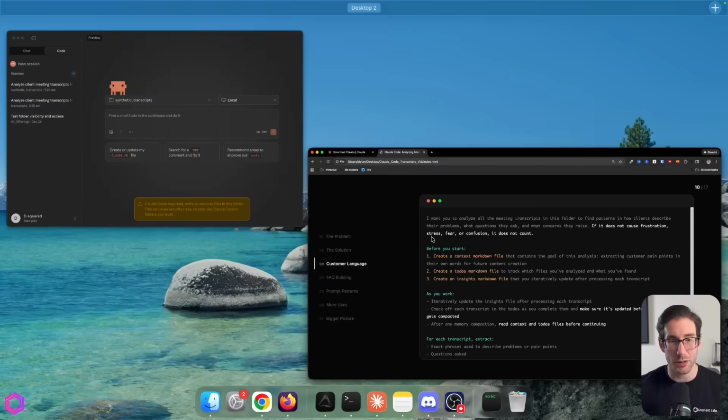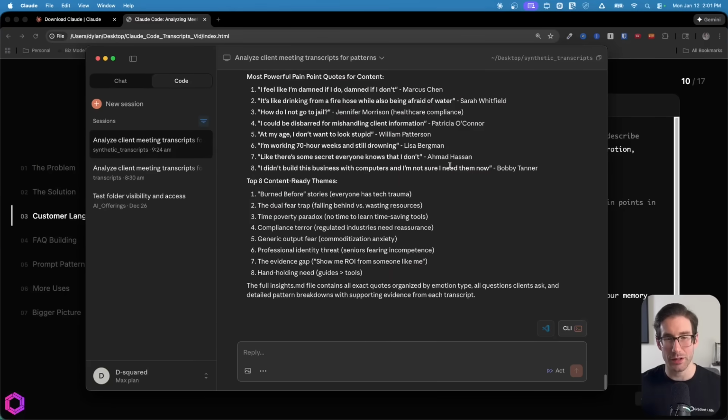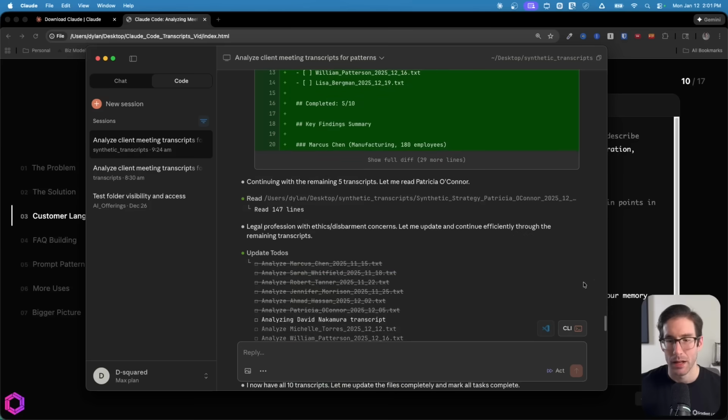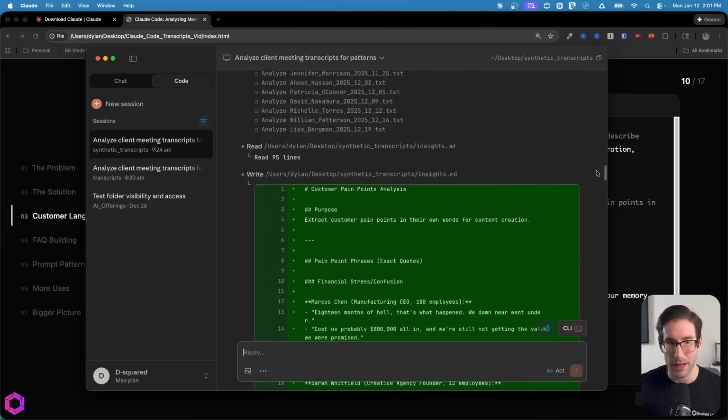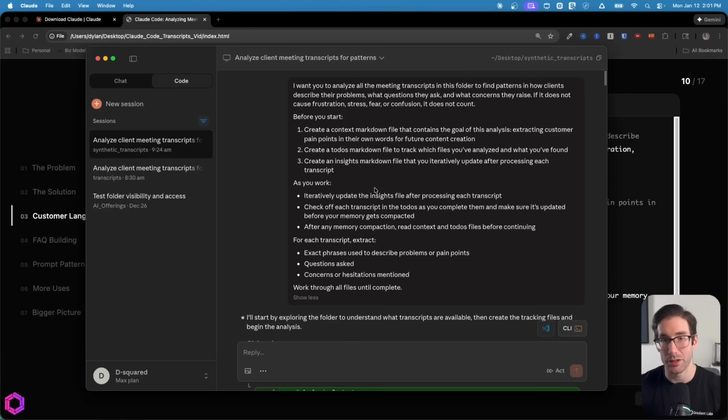And I can actually show you what this looks like in action. So this previous conversation here is one that I ran, and it ran for about 25 minutes, and I ran it over, I think it was 15 transcripts or 10. And if I scroll to the very top here, you can see this prompt here is the exact prompt I just showed you. I just copy and pasted this into here and pushed enter.